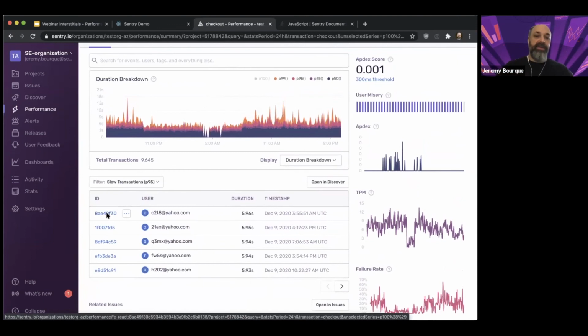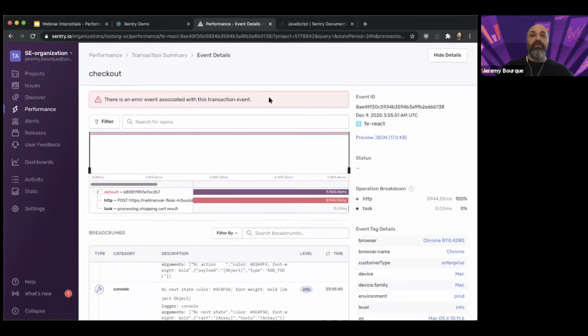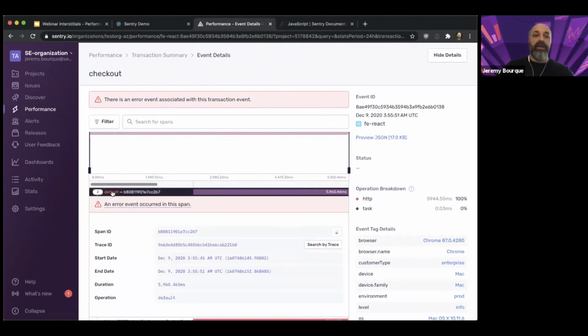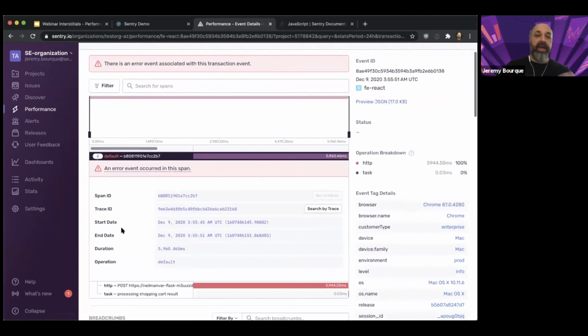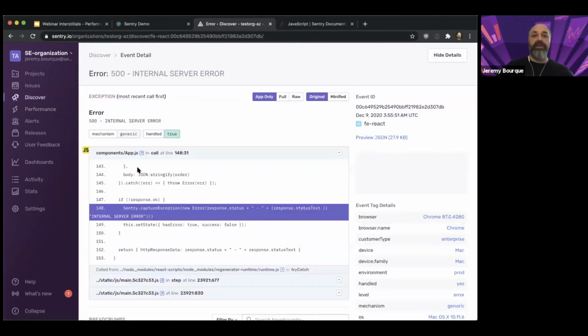If I dive into one of these examples, right away at the top of the page, I can see, hey, there's an error associated with this transaction event. So not only do we capture the transaction, but in the same tool, we also captured the error. I can see the span here is highlighted in red. So I can click right in and it tells me right away, hey, an error occurred in this span. Let's see what's going on.